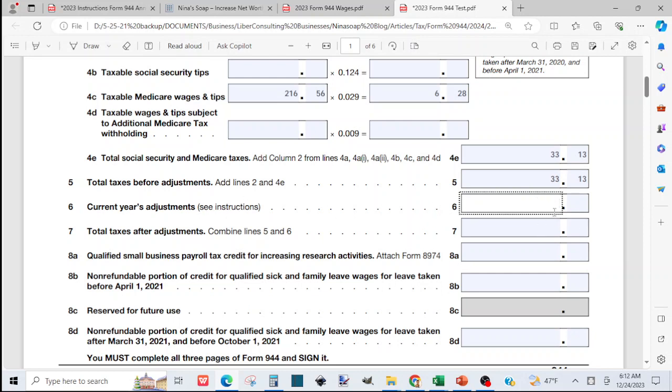So the adjustment will be on line 6. In this case, we leave it blank. So total tax after adjustment is to combine line 5 and line 6, and in this case it is going to be 33.13. Line 6F. If you have business payroll credit to claim, you will file Form 8974. But again, you can read the instructions on it and you'll attach it to the form. But we do not have any of those credits to claim.